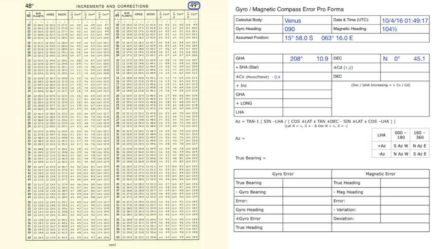Turning to the page for 49 minutes, and from the table, we read off the value for planets at 17 seconds and enter it into the inc box on our pro forma. We can also now take the values for V and D from the 49 minute table. In this case, V was -0.4, so we read the 0.4 value and treat it as a negative. So we are entering 0.4 as a negative in our CV box. We also do the same for D, where we get 1.0, which we enter into the CD box on our pro forma.